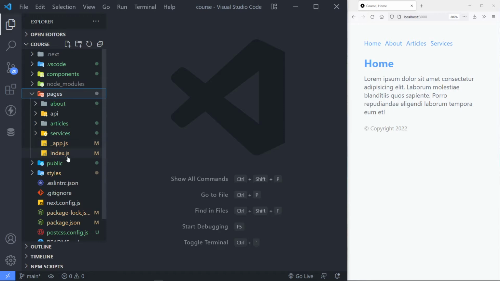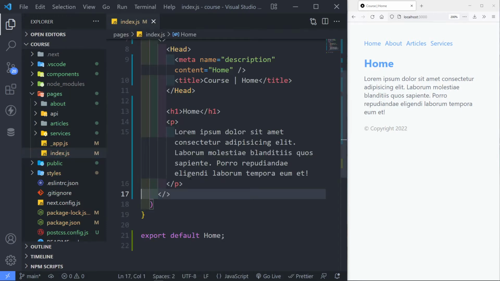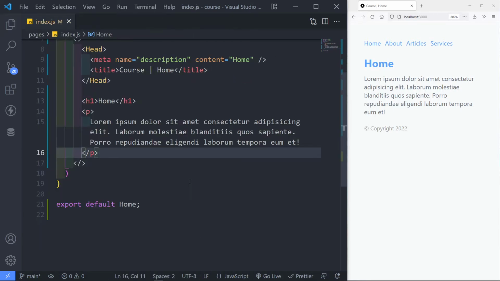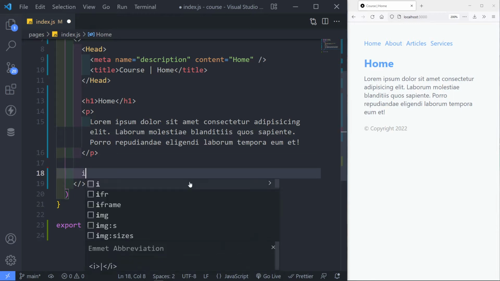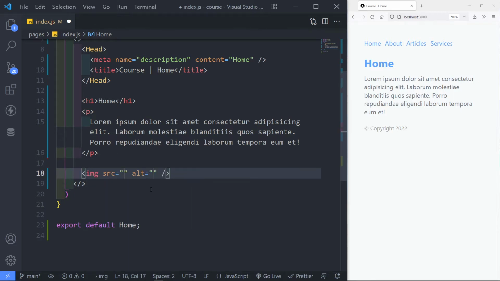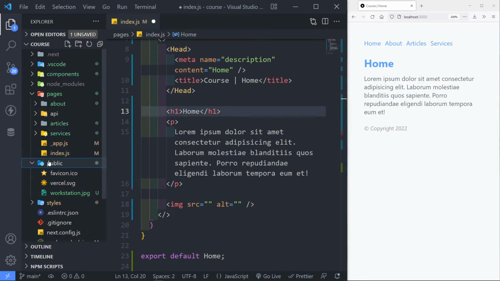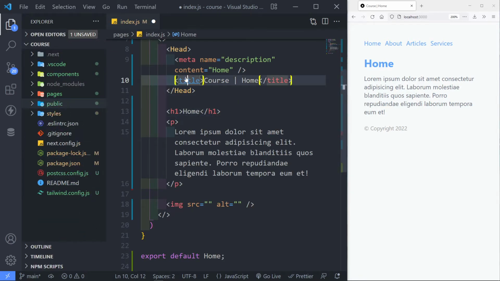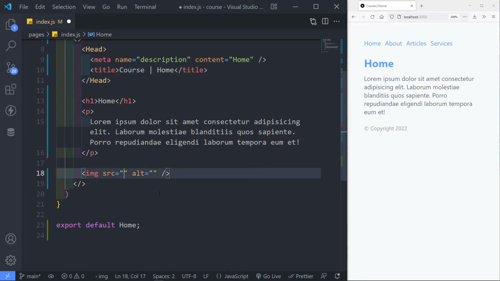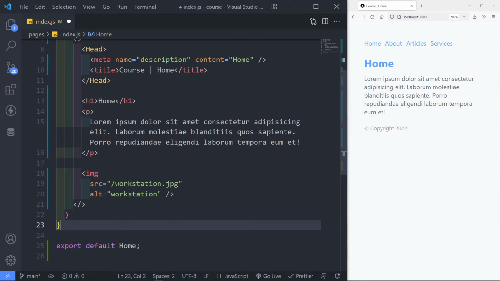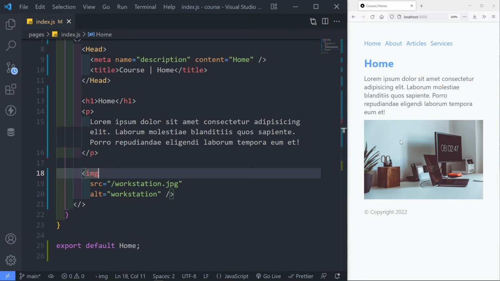Let's go to our index file. So in our index file right here, normally what we would do is use an image tag like this. Now, how do we actually access any image inside our public folder? All we have to do is specify / and then obviously the name of the image. Right, so as you can see, we got a /workstation. So if I save that, you will see we got our image right there.